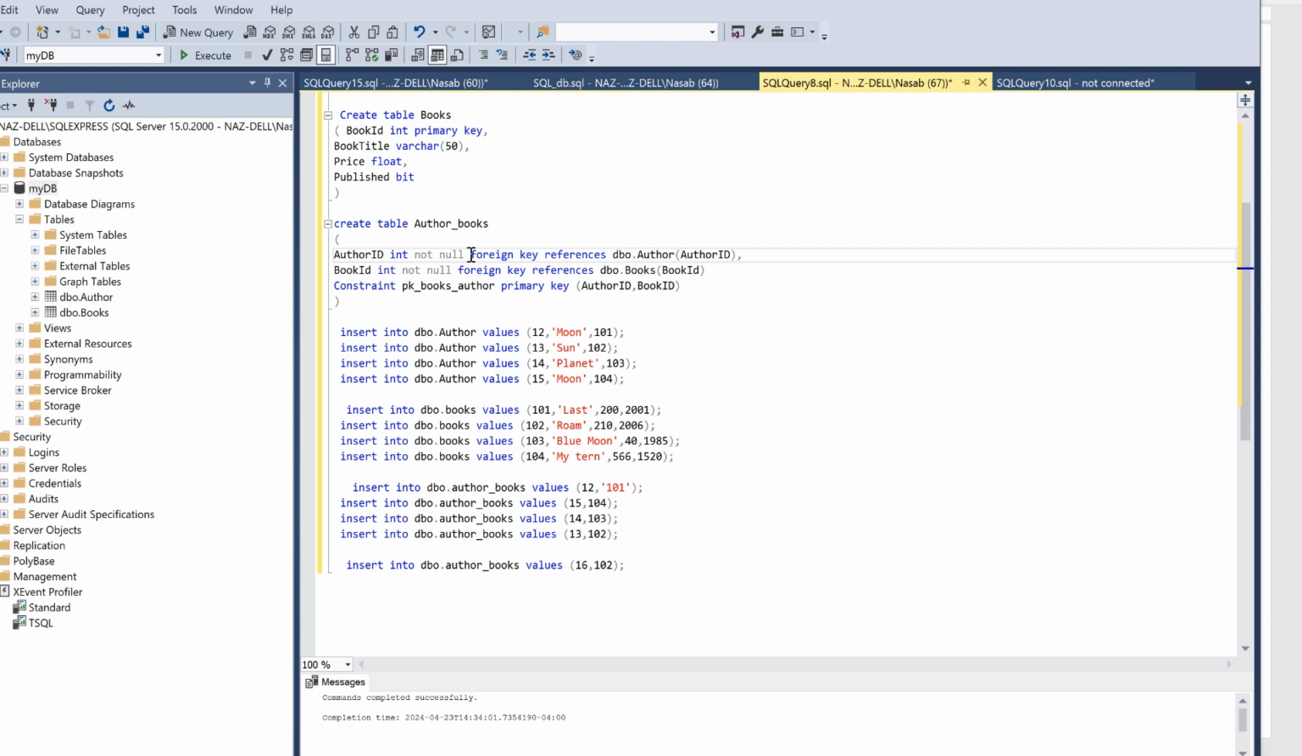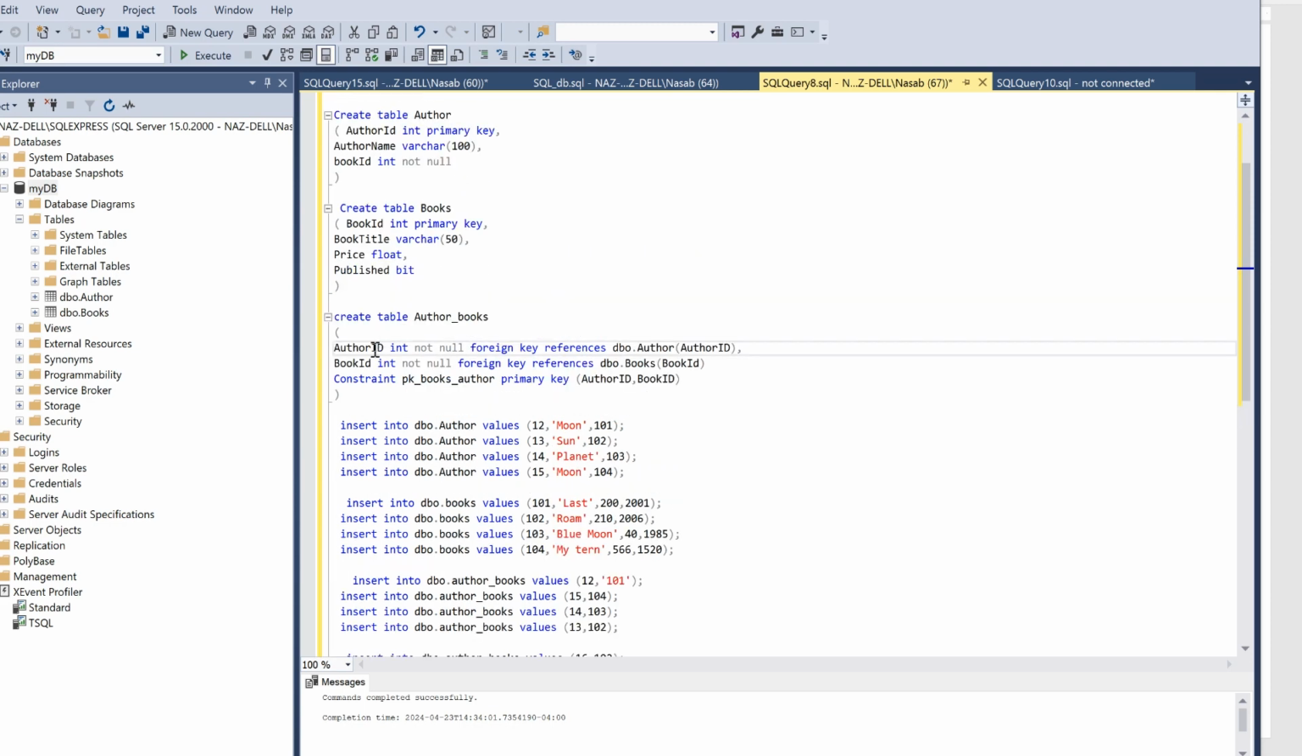Let me complete the table creation with the data type. So this is author ID. Remember, I took the same one above, so I need to take the same because I need to give the reference. So I need to take the same integer type, same data type, and same name there. And not null because it's a primary key, so we can say it should not be null.